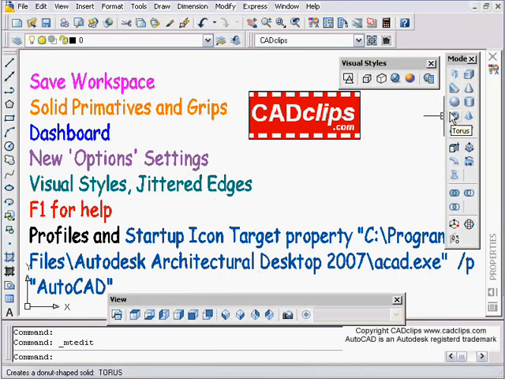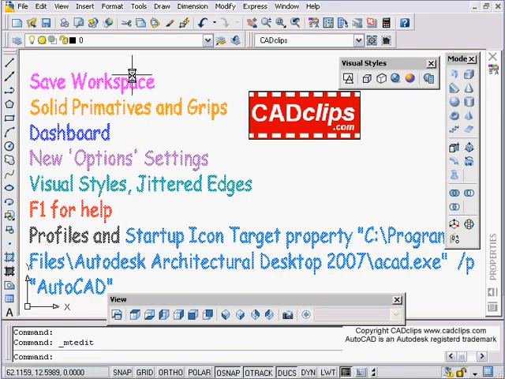Hello and welcome back to our second introduction lesson on AutoCAD 2007 for 3D. We're going to start this lesson off by just touching back on our workspace lesson. Now I've got some toolbars set up the way I want and my environment set up the way I want. I've got my workspace toolbar docked up here.